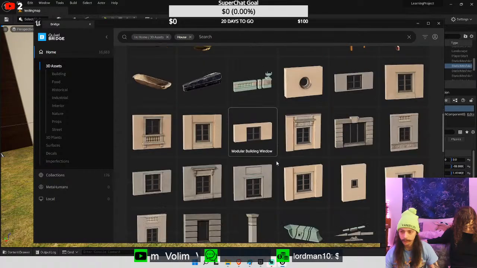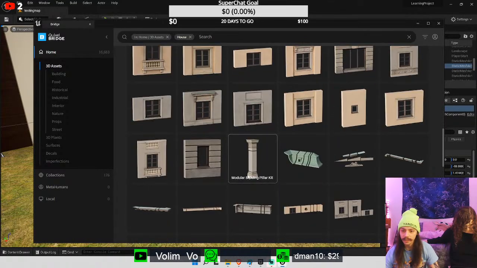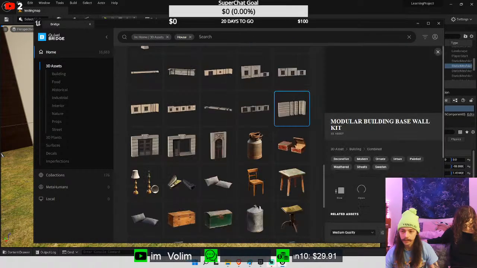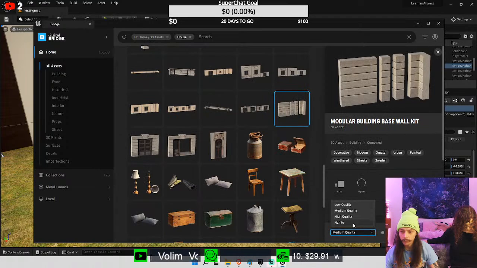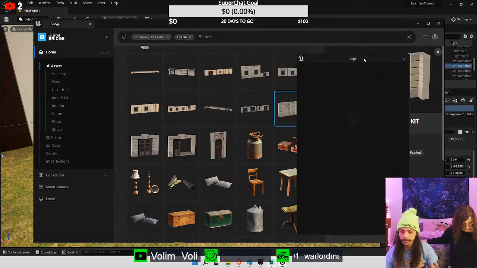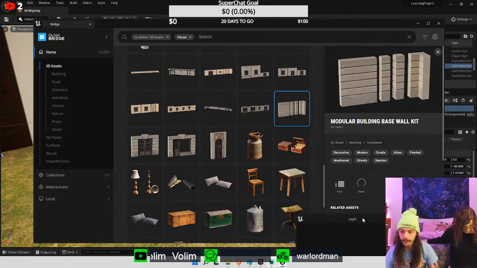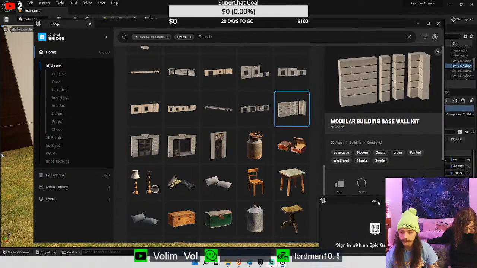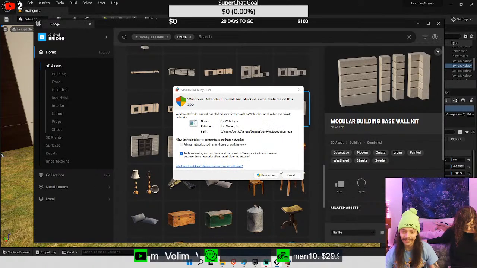It's called Quixel Bridge. And I can use this to add stuff to... sign in. Oh, I can't do that. Can't do that on live stream. Can I do that? I wouldn't. Yeah, dang it. Well, that's rough.